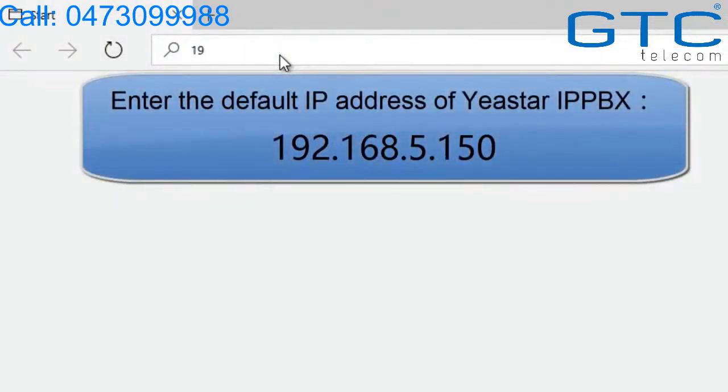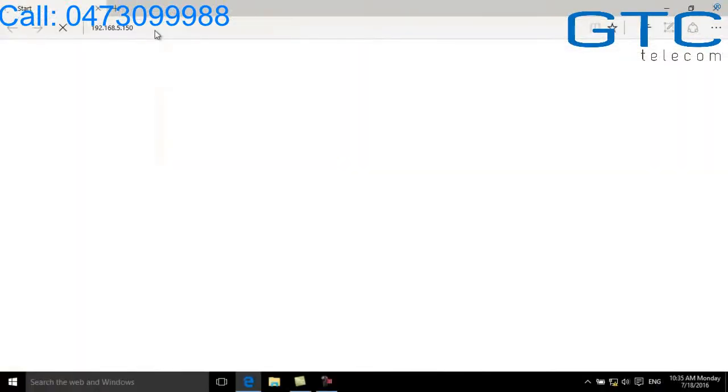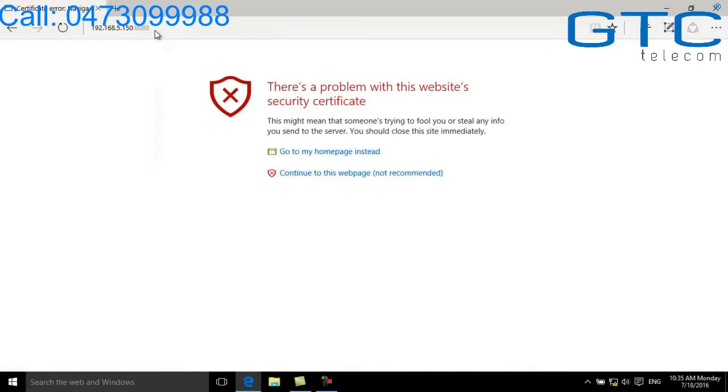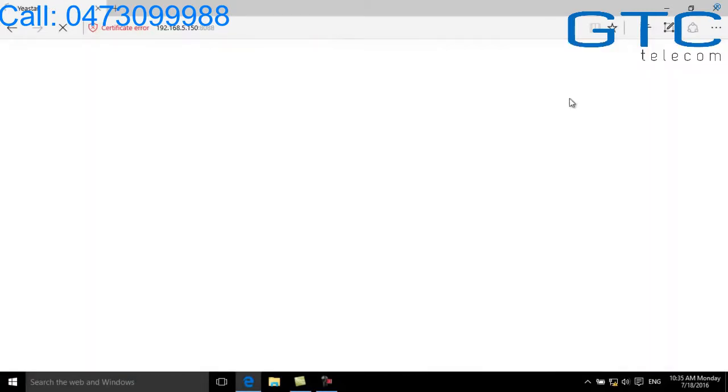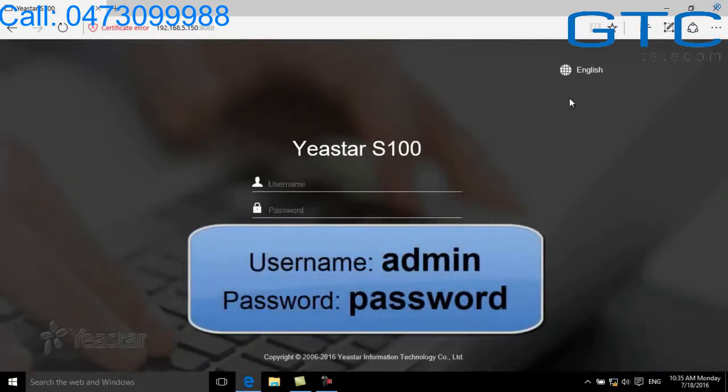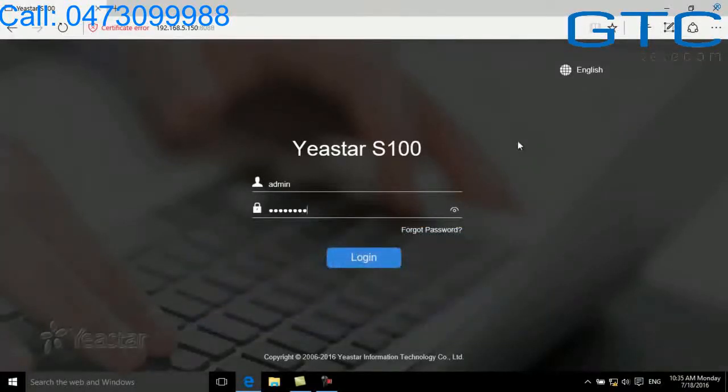Now open the web browser. Fill in the default IP address and press Enter. On login, you will be prompted with a Certificate Error. Please continue to this page or trust this site to go on. Choose the language and enter the username admin and password, both in lowercase. Click Login.